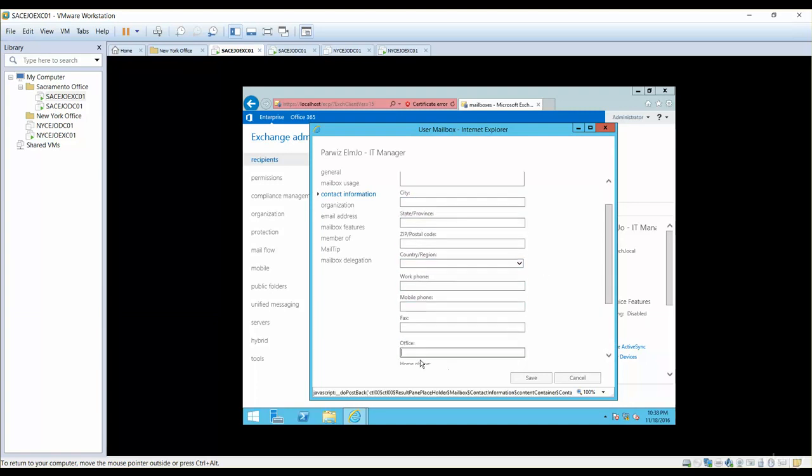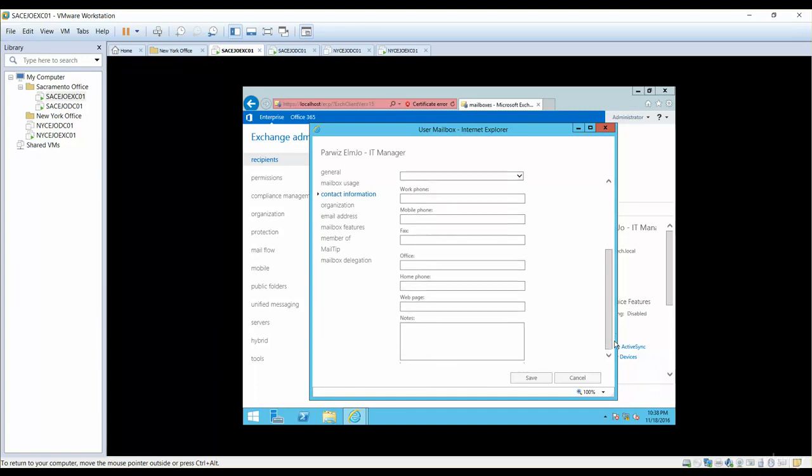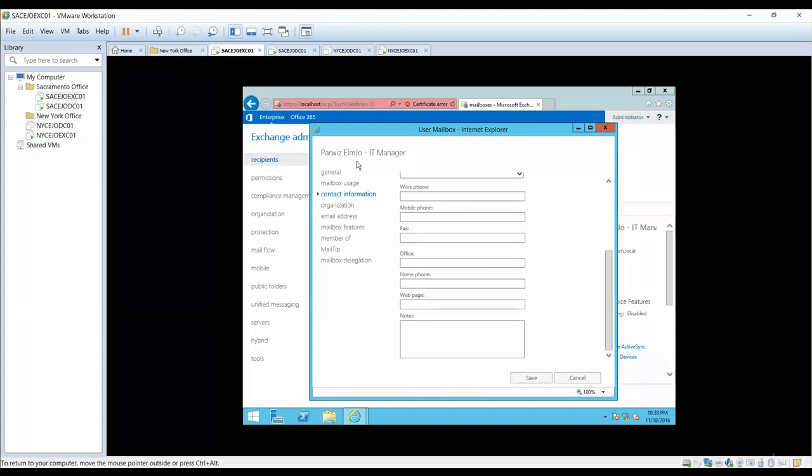This is going to be a good, easy way to contact this user just in case you need to contact them. So this is always a good thing to have complete information for all your users' mailboxes.